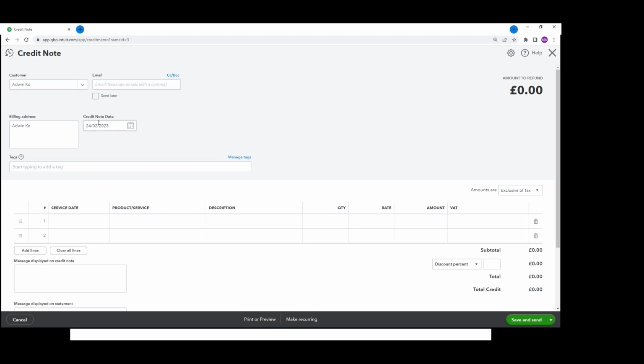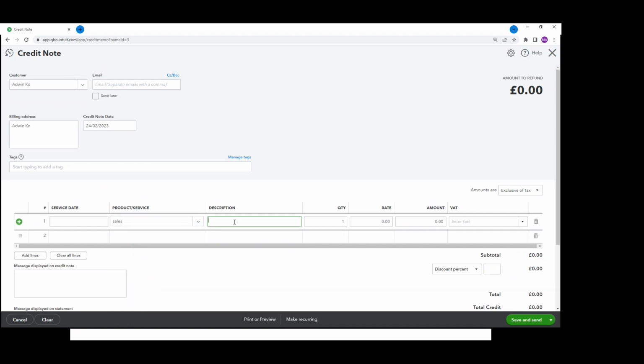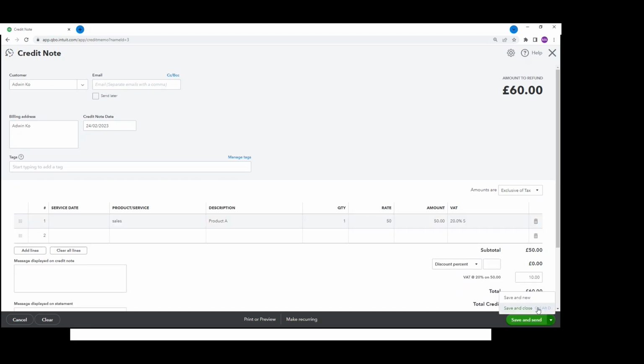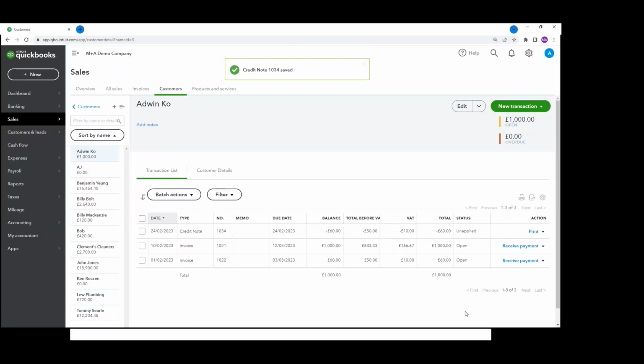So to add the customer credit, we select the date, add the product, so for example, I'm going to add sales, add a description, the amount, and the VAT. Then we just want to click Save and Close, or you can click Save and Send. You can then allocate this credit note against multiple or one invoices. So you'd like to click Receive Payment.